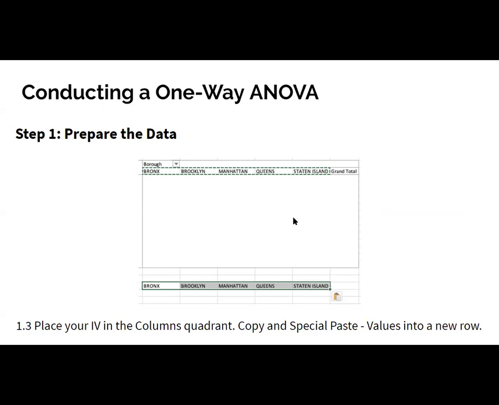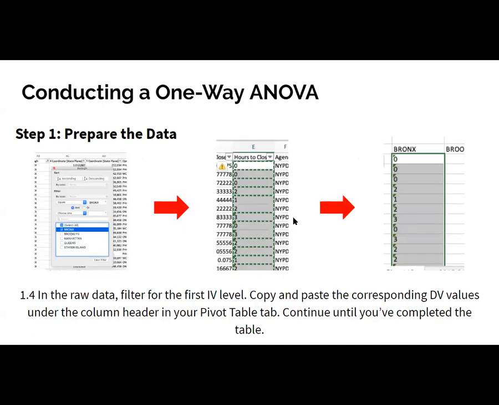So for us, it's the Bronx. So we're going to filter for the Bronx. We're going to highlight all of the values in the hours to close section. We're just going to copy and paste it into our new tab. And we'll repeat that for each of the different stages.